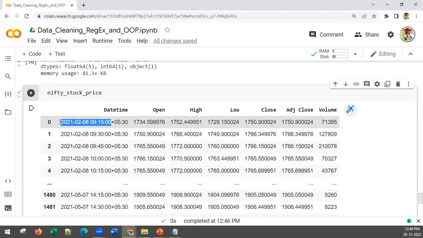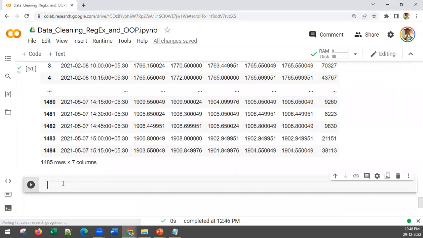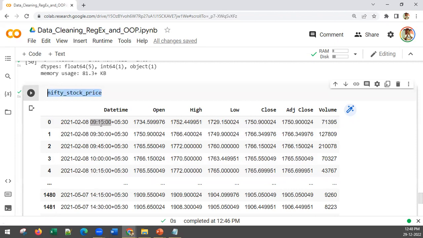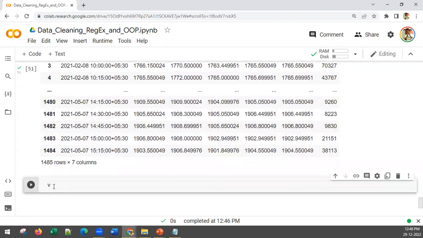Actually, you can count the number of digits, like 8 plus 2 is 10, plus 1 is 11, and then another 6 plus 2 is 8, so you can write down all those 19 digits from 0 to 19. But there is another way to do it. You can use the split option as well. So let me show you how to use the split option in this example. You write down Nifty stock price. As of now, the variable name is datetime. Let me create a new variable, datetime1. Nifty stock price, datetime1.